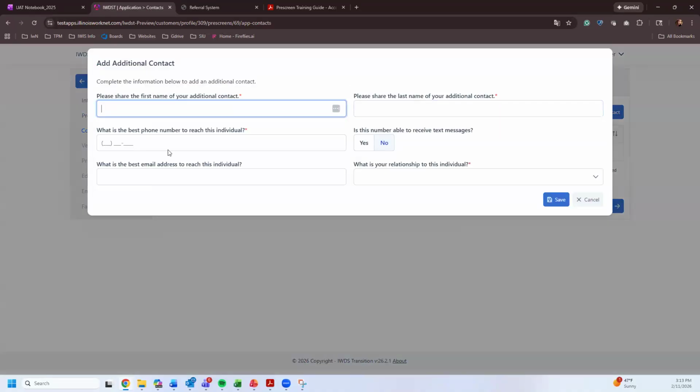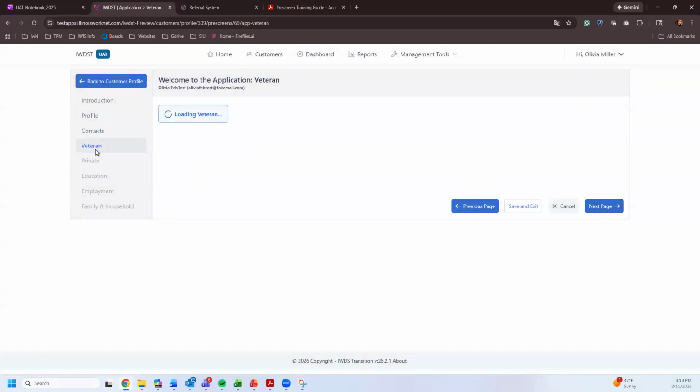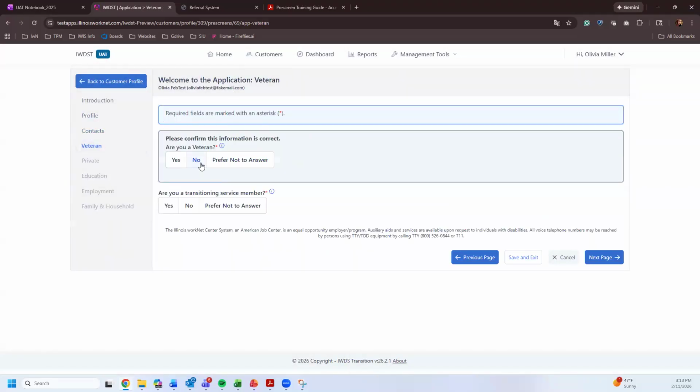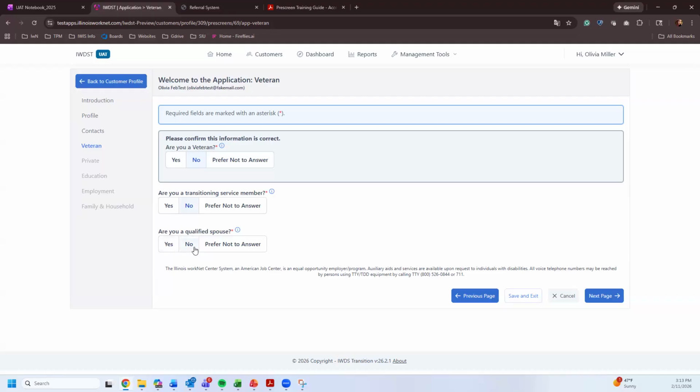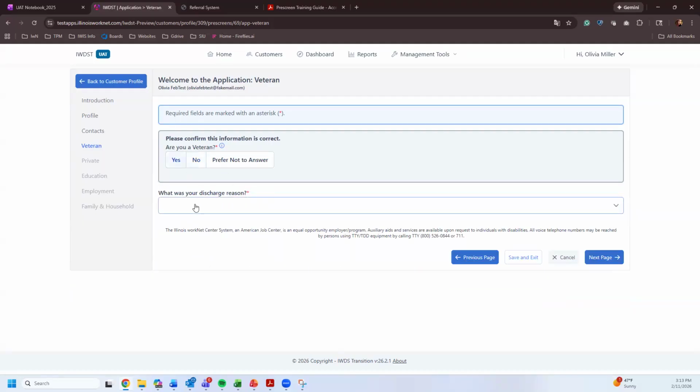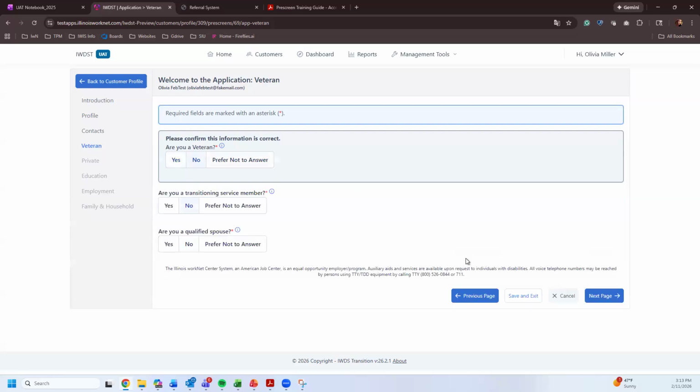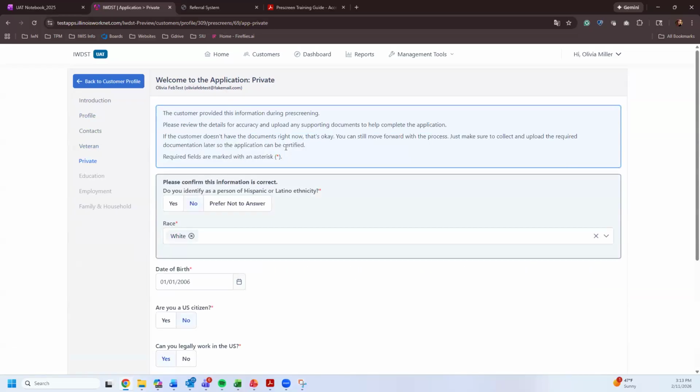Contacts, we can add additional contacts for the customer. Veteran information. So I said no before when I created a customer profile, so it's auto answered, asking me a couple additional questions. If you say yes, the question set's very different for vets, so it will look different depending on how you answer all these.